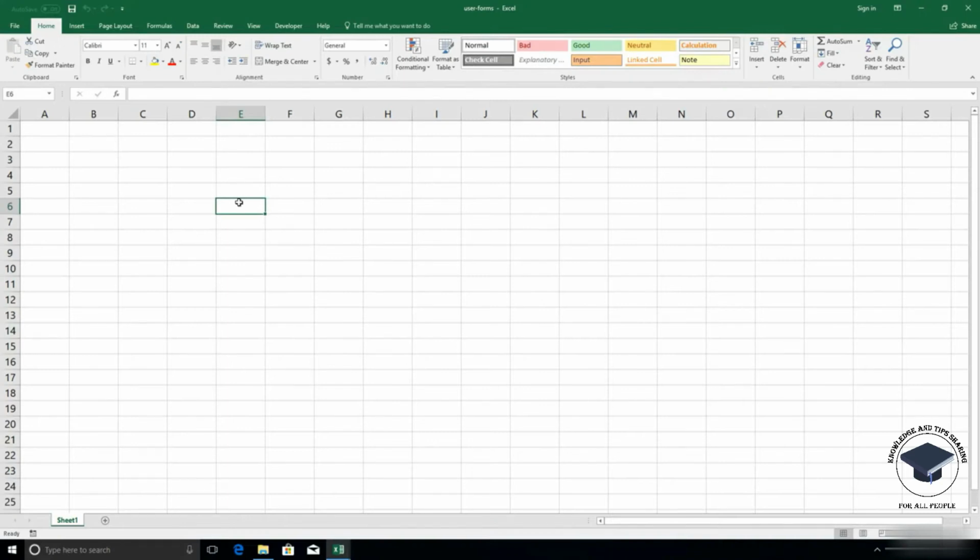So far throughout the course, we've explored user interaction with simple tools like the input box and the message box. The next step in our progress is a more custom interface for the user to interact with. That custom interface is called the user form. A user form, at the heart of it, is a basic dialog box or a pop-up box.